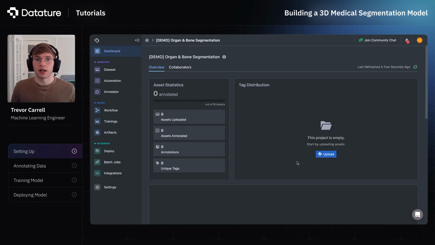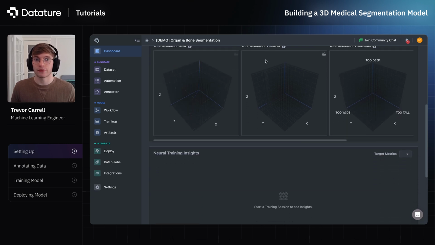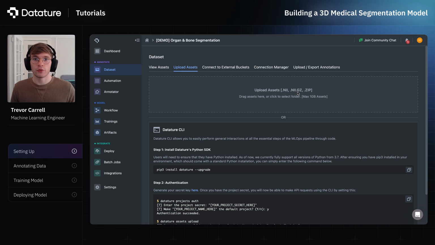Once clicked, we'll be brought to the dashboard page of Nexus. Here, there isn't much information, but you can see that we display statistics on your dataset and annotations, as well as neural network trainings. The first thing we want to do is upload data to the project. To do so, you can click Upload within the Tag Distribution region. This will bring you to the Upload Assets tab in the Dataset section.